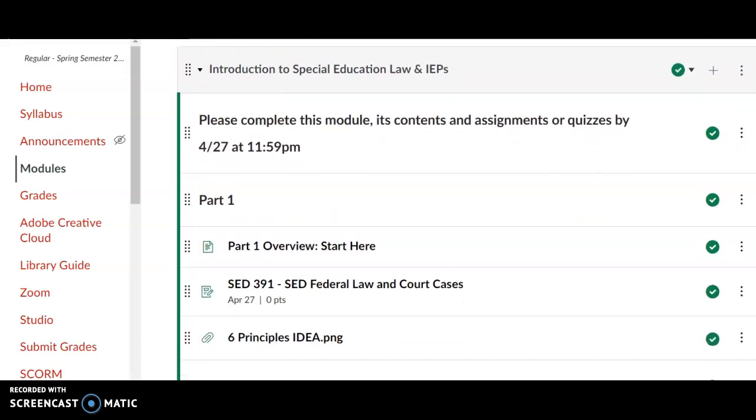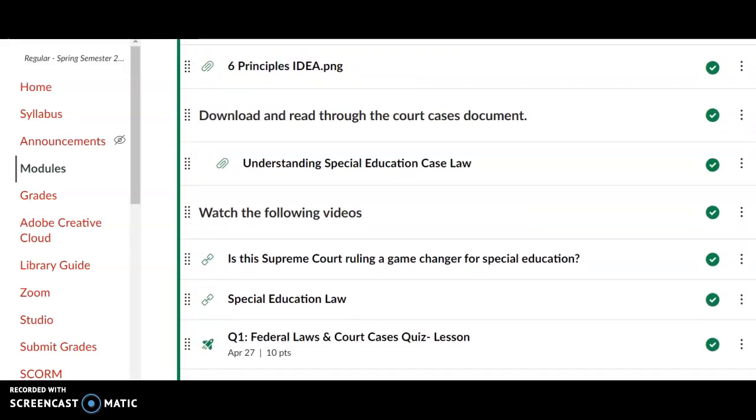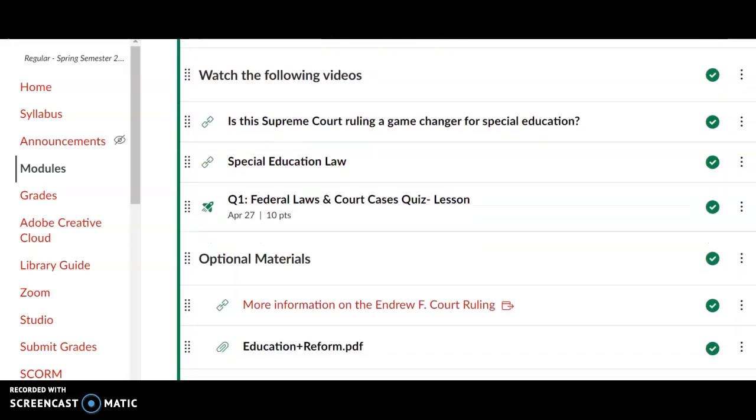And then the last module that you have is Introduction to Special Education Law and IEPs. This module, its contents, assignments, and quizzes are due by April 27th at 11:59 p.m. So you've got a couple of parts here. There are some quizzes that go along with this, as well as some readings. This is going to be an intro to SED 391, which you are taking over the summer, which is the Laws and Initiatives class.